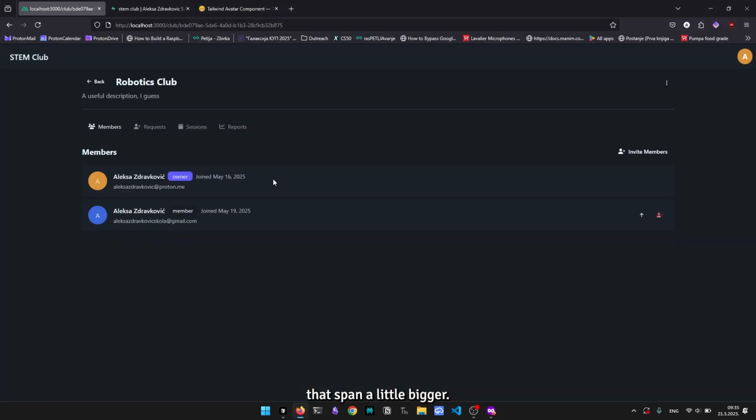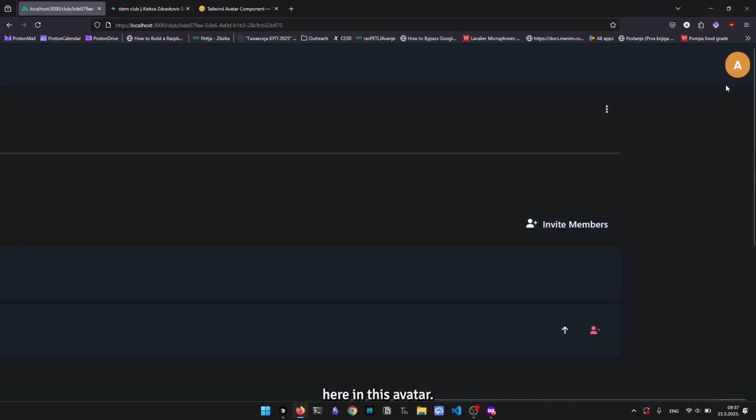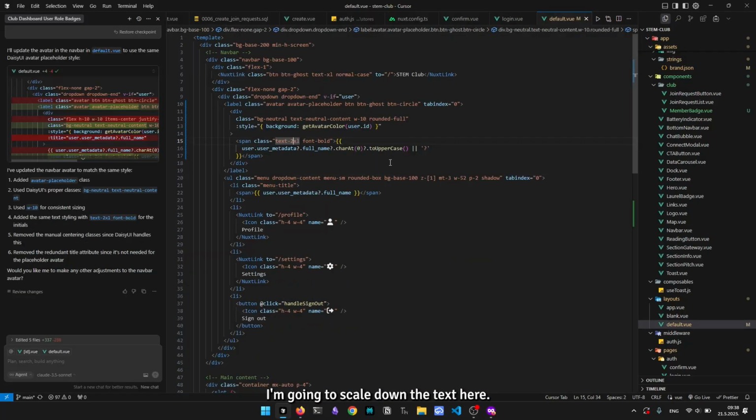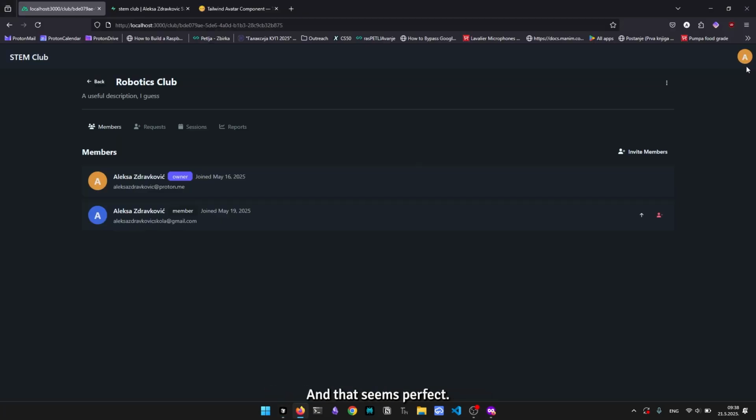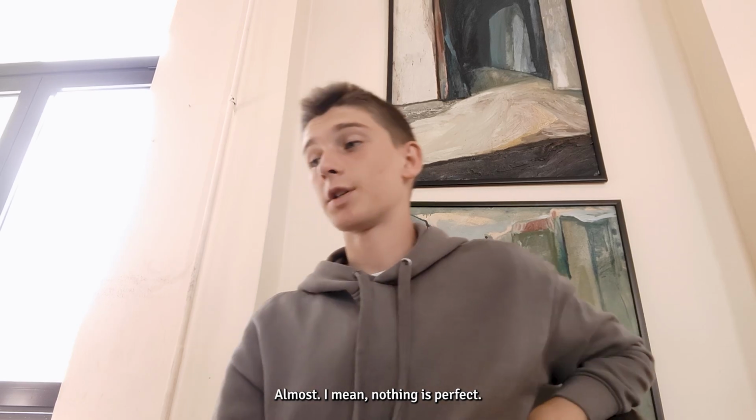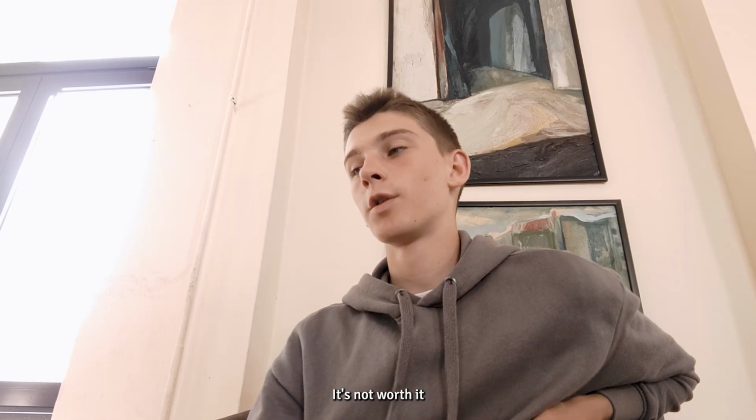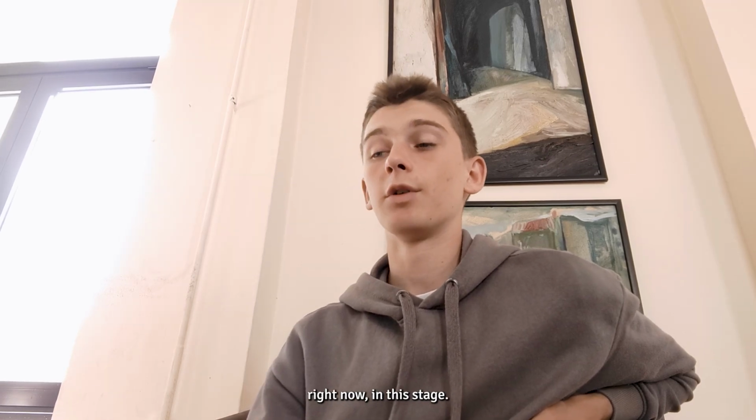I'm just gonna make that span a little bigger. And I'd also like to do that here in this avatar. Repeat that in the navbar. I'm gonna scale down the text here. And that seems perfect. Almost. I mean, nothing is perfect, neither it should be. It's not worth it to pay attention to details right now in this stage.